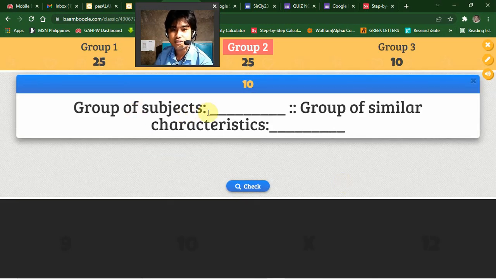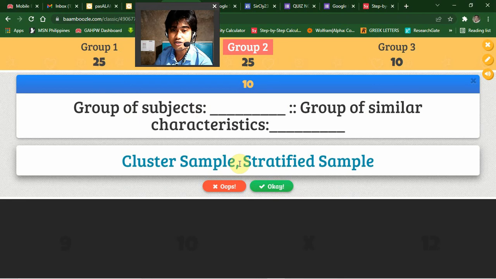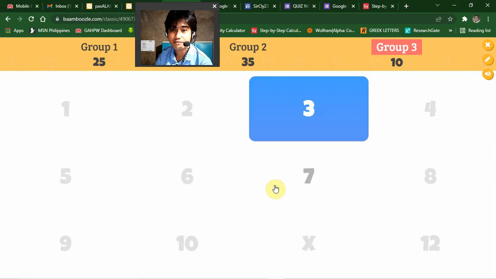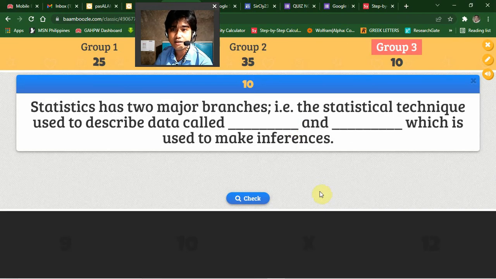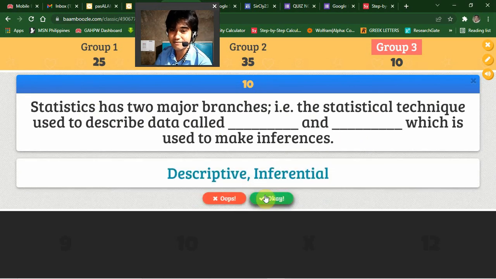Group of subjects is to blank, as group of similar characteristics is to blank. Let's check. Cluster and stratify. Still leading. And for group 3, I don't know if they can because that's 20 points. Statistics has two major branches. The statistical technique used to describe data is called, of course, descriptive because describe, and blank, which is to make inferences. And when we say inferences, we use inferential statistics. So let's check. And that's correct.